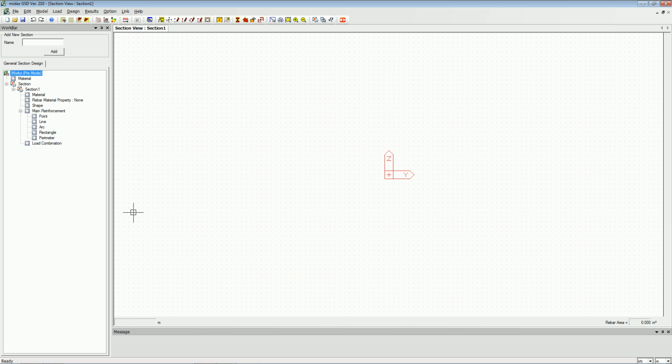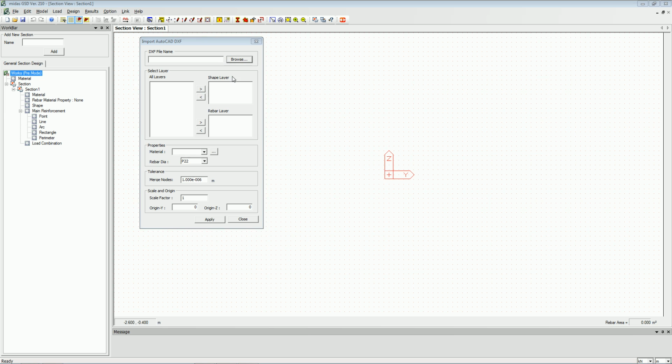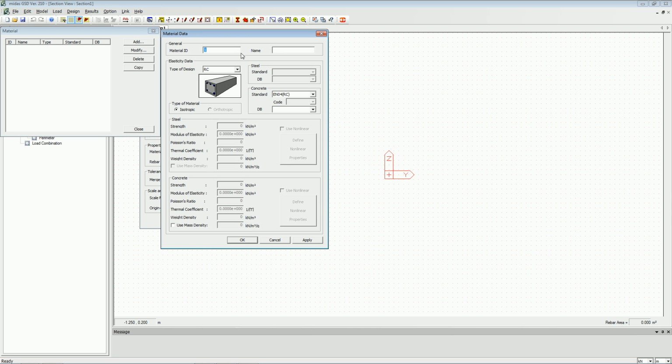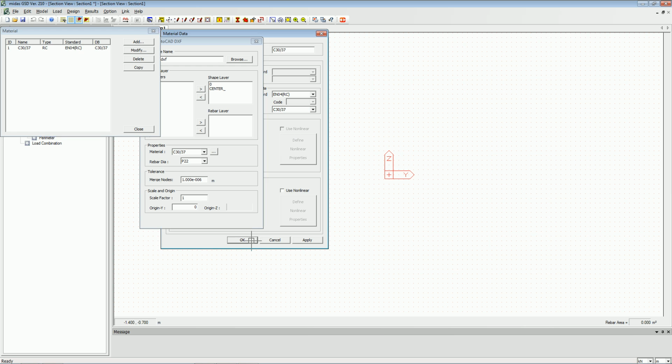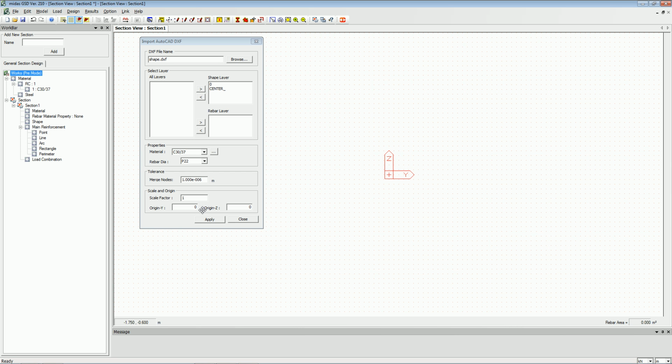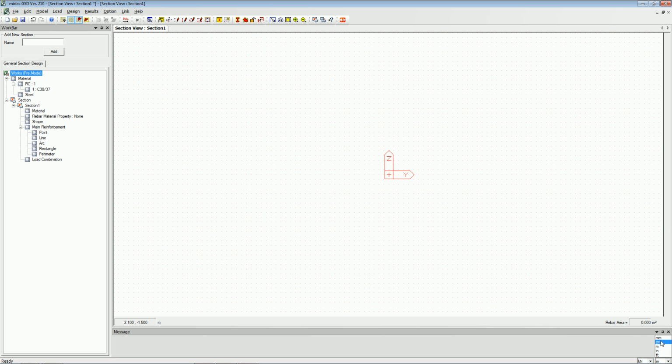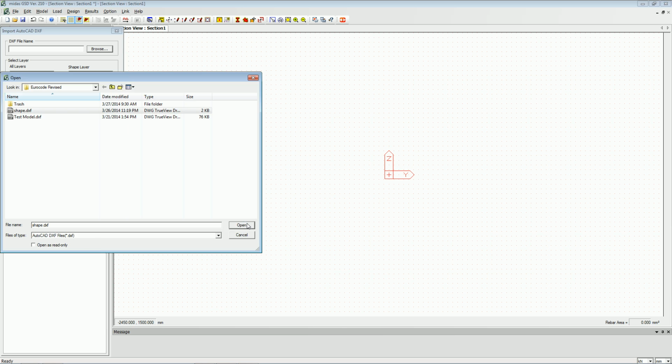The General Section Designer supports the import of AutoCAD DXF files. So if you have some section in AutoCAD DXF format, then that can be imported to Midas GSD and then finally to Midas Gen. Here you add some material for this section, but first we need to change the units. Now we'll import the DXF file for the section.